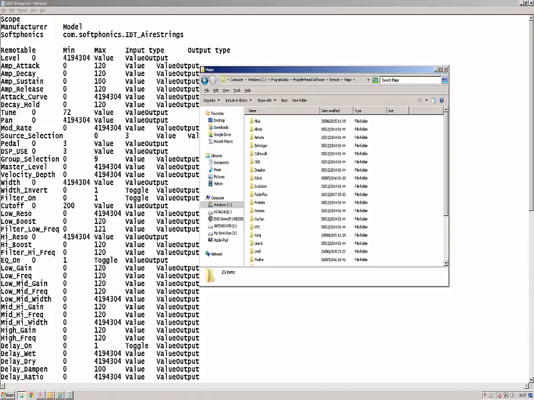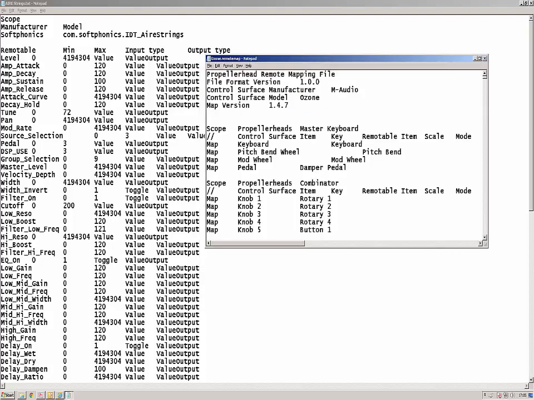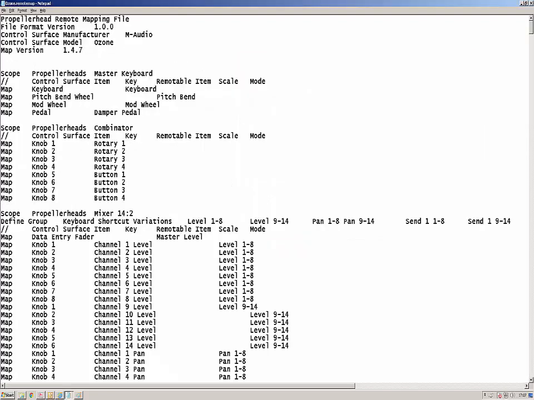If you're working on a Windows computer, you will find the remote map files at C, Program Data, Propellerhead Software, Remote Maps. Whereas on a Mac computer, they are located at HD, Library, Application Support, Propellerhead Software, Remote Maps. Inside this folder are subfolders for each manufacturer with the remote map. Open the M Audio folder, and find the file, Ozone Remote Map. This is a plain text file and you can open it with Notepad on Windows or TextEdit on a Mac. Once opened, you will see something like what's on screen now.